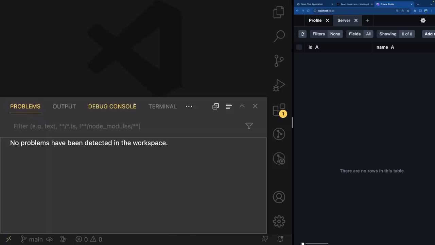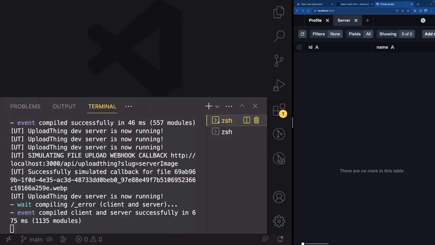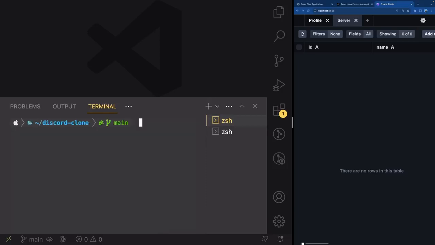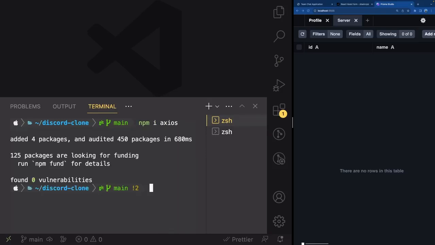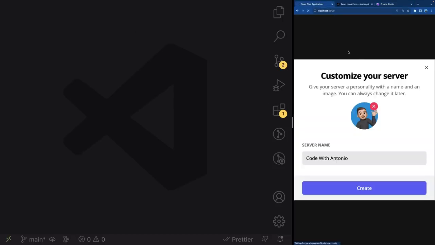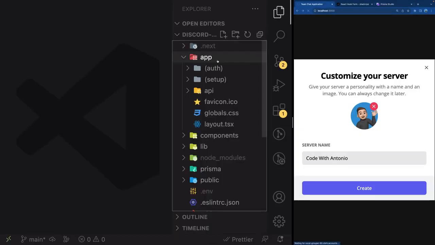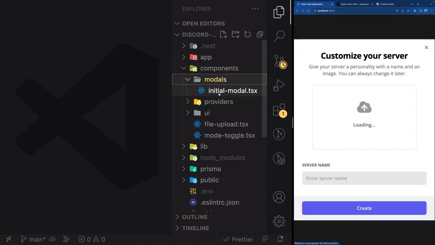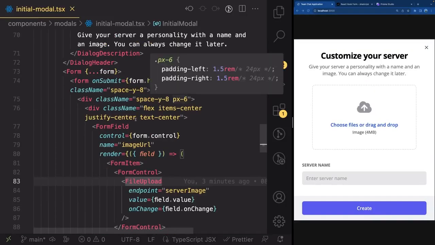Before we can do that, let's go ahead and actually install a package. So I'm going to close this, and I'm just going to write npm install axios like this. So just make sure you have that. And I'm going to start my app using npm run dev again. Great. So I will just refresh my application here, and let's go inside of our components, models, initial model right here.